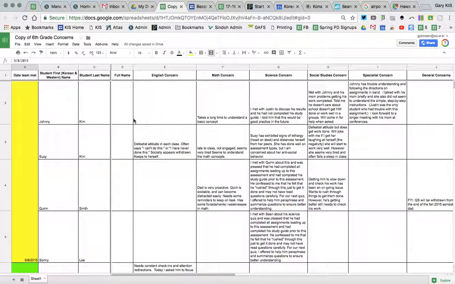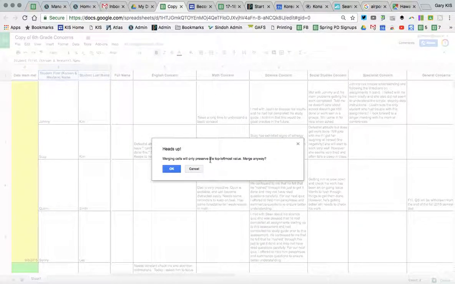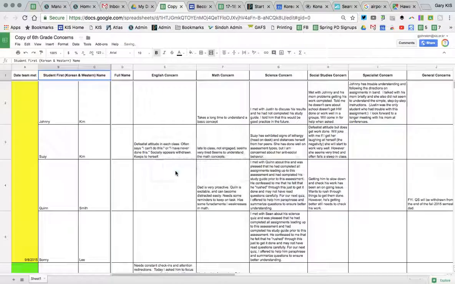Now, another way of merging cells together is to use the concatenate function. Sometimes you might have cells you need to split or combine, and in this case, we might want to combine these two into a full name here. If we try to do that over here by merging all, it says it will only preserve the top leftmost value, merge anyway. And it actually only combined the header here and not these. I'm just going to undo that.